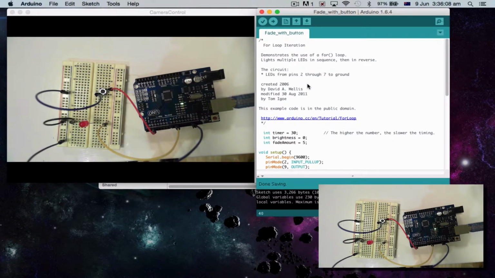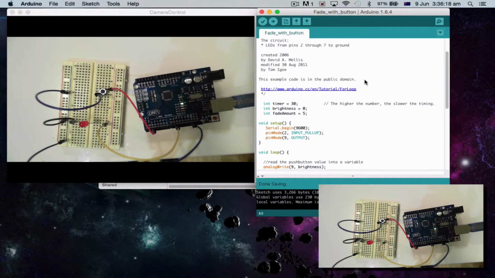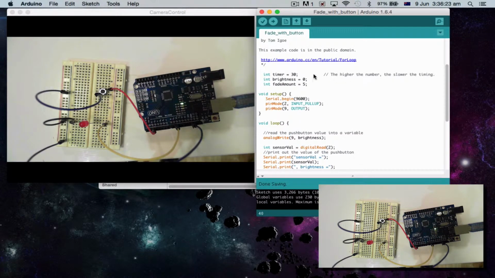Okay. Now, I've used a combination of the fade and some other stuff, the pull-up. So we're going to go through this a little bit carefully. Start off with, here's my setup. Here's stuff I'm writing down beforehand. So rather than doing it in the setup, I'm actually setting some global variables, which is the start. So when we very first turn it on, this is what we want it to be.